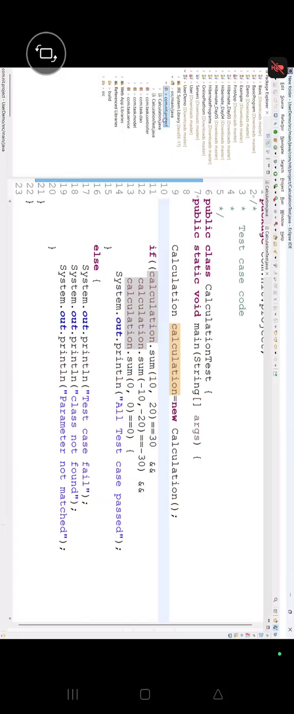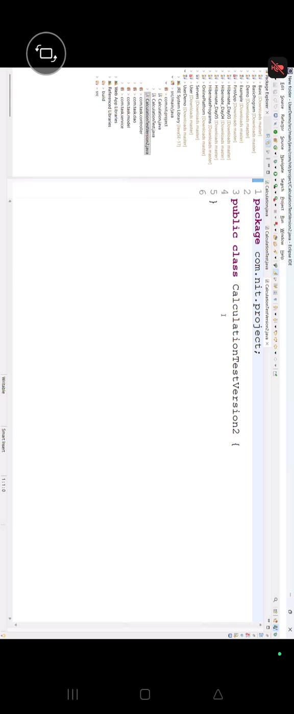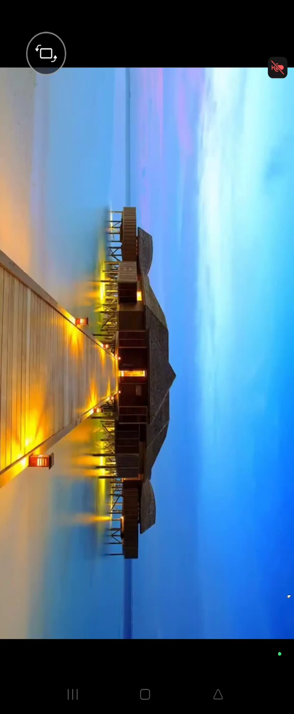Now this test case is not working, guys. So one more version came. Everybody understand this version. See here: calculation test, version 2. Now see here. Online people, are you active? Understand it, guys, right?